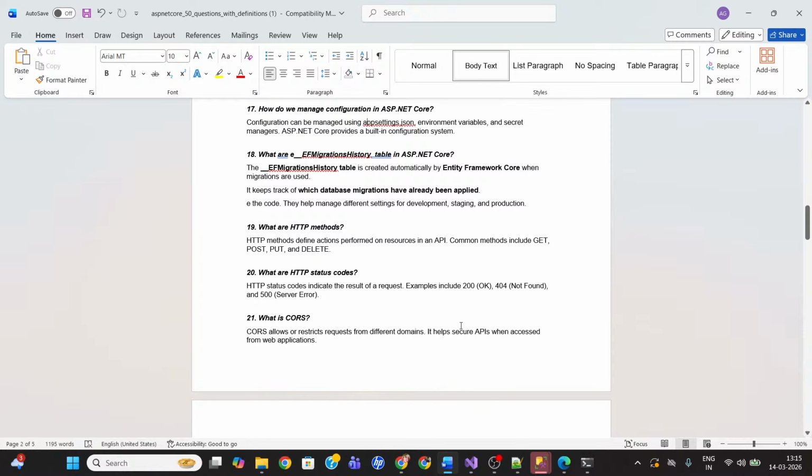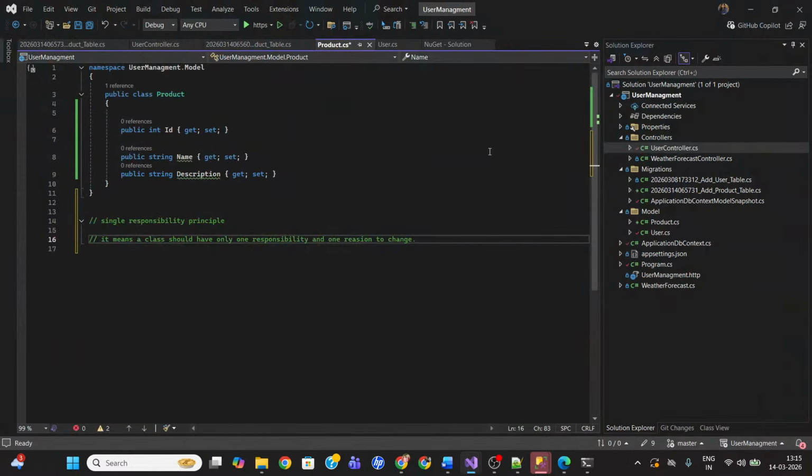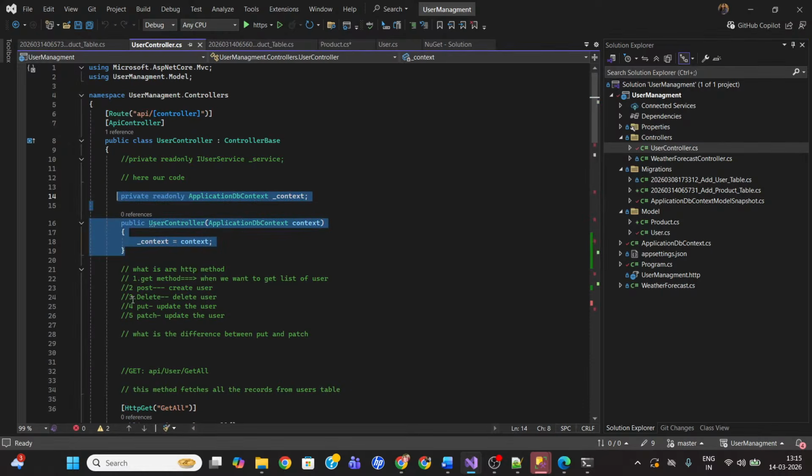And our next question will be about HTTP methods. So we have mainly five types of HTTP methods: HTTP get, post, delete, put and patch. Get we use when we want to get any data from the database. Post means when we are creating or adding new data in the database. Delete means when we are deleting data in the database. Put means when we are updating data in the database, and patch is also used for updates.